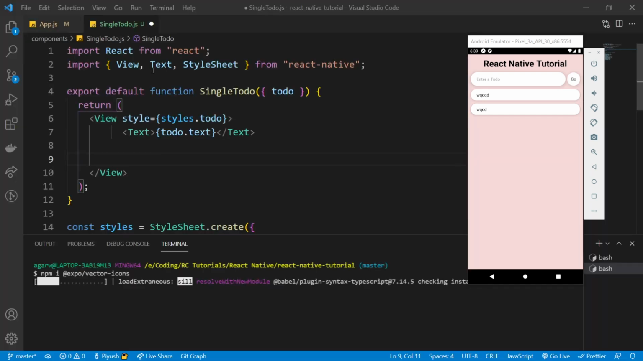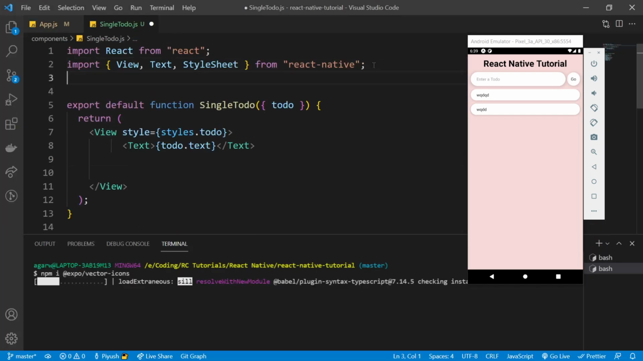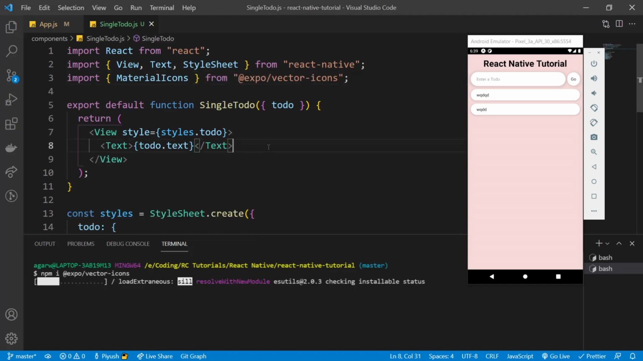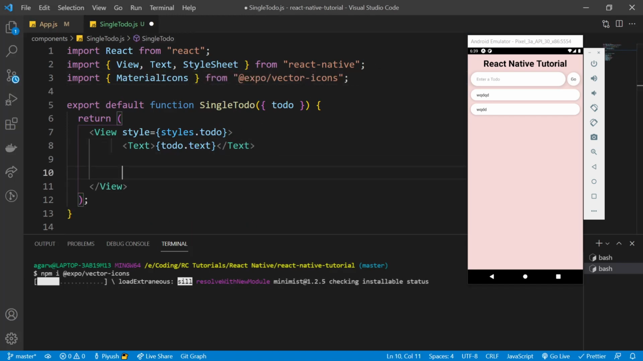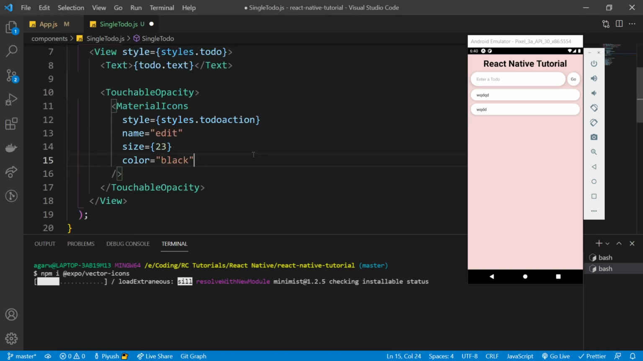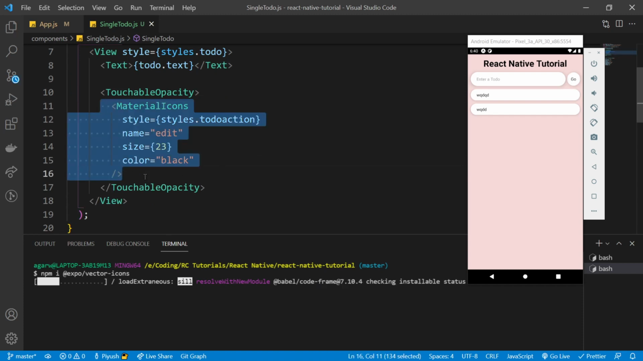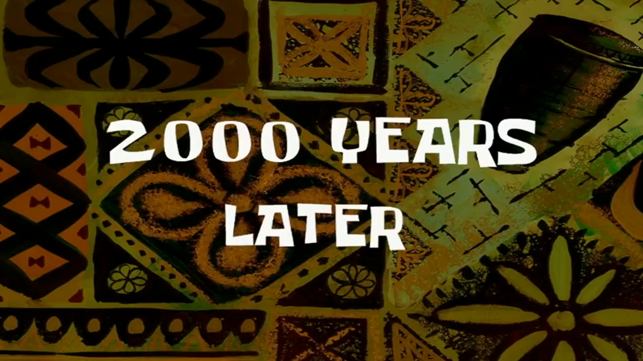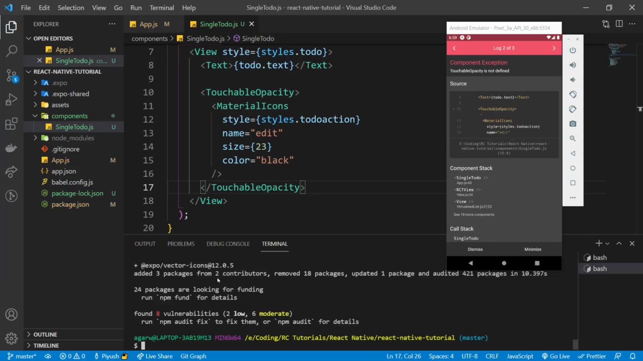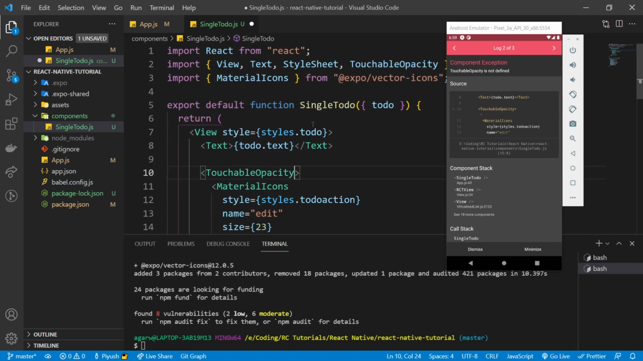So let's go ahead and do that. So I'm gonna import it, and right below this I'm gonna add a touchable opacity, and inside of this I'm gonna add the material icon just like this. So I haven't done anything. I've just taken the material icon tag from the website. So this is still installing, so obviously this is not going to work. So let's wait for it to install first. 2,000 years later. Here we go, finally the package has installed and it says touchable opacity is not imported. Okay, I'm gonna import it. Okay, it's imported now.